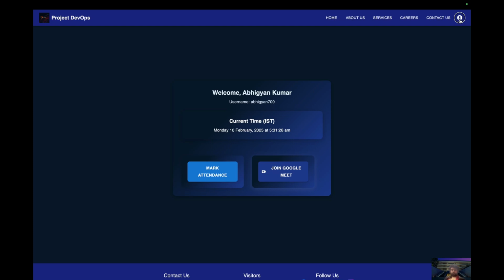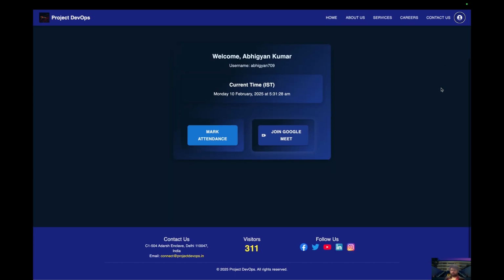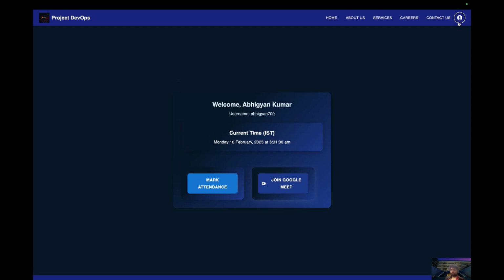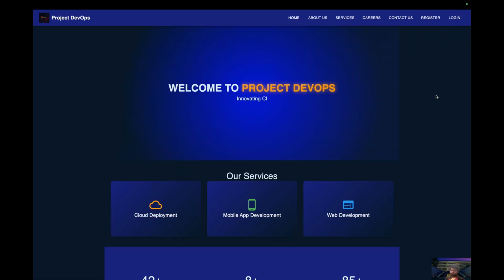This is how this dynamic project looks like. The whole user interface and backend is hosted over the FastAPI backend, and the database we are currently using is MongoDB. So this is the showcase of the project.